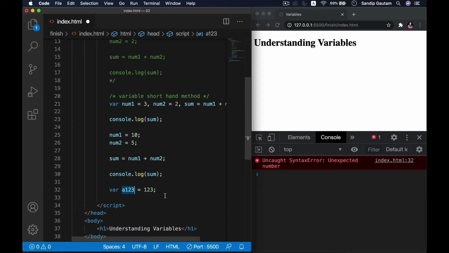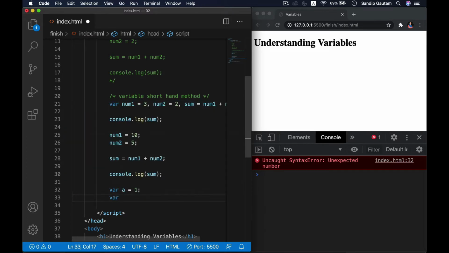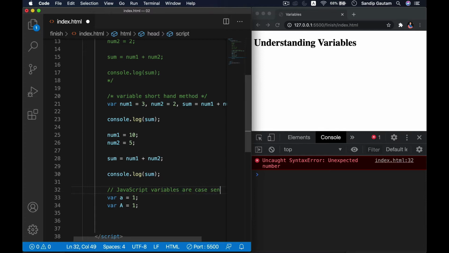And one more thing, variables in JavaScript are case sensitive. So say suppose I create a variable a and store a value of 1 in it, and then I create another variable capital A, and I store the value of 1 into it. This small a and the capital A are two different variables. So the variables which you create in JavaScript are case sensitive. So I'm going to comment here. I'm going to write JavaScript variables are case sensitive.